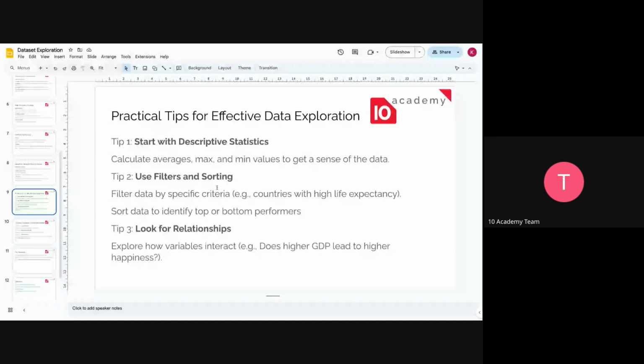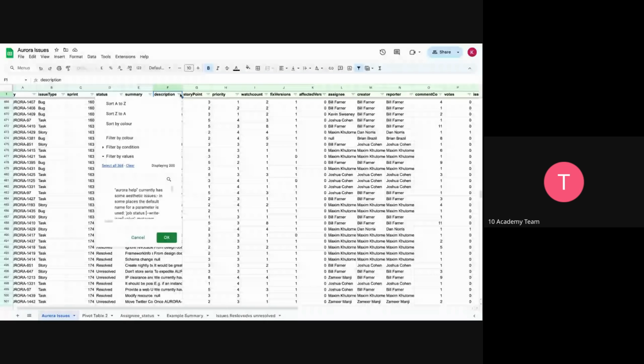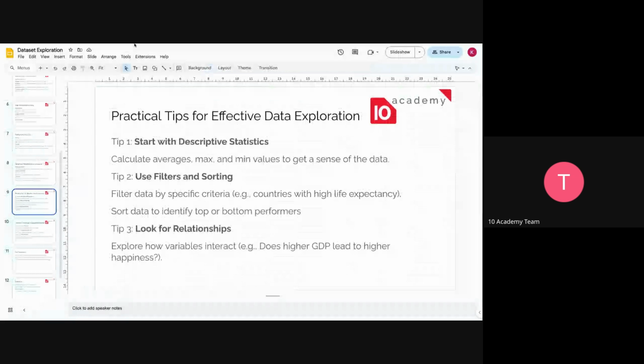So make sure to get a sense of the data by doing this and using filtering and sorting. We have seen how we can filter by using the filtering method, and how we can sort by value. So you can filter by country with high life expectancy and so on. These are just some examples. And look up the relationship. So explore how variables interact with each other.